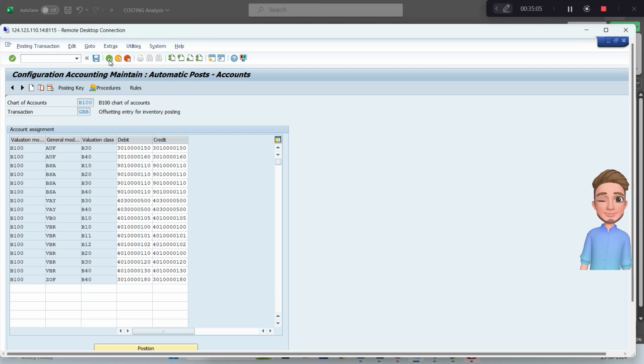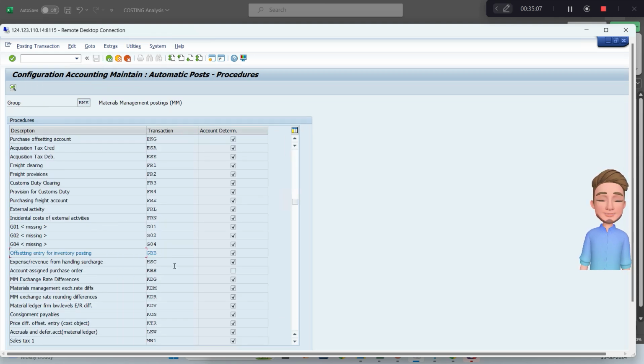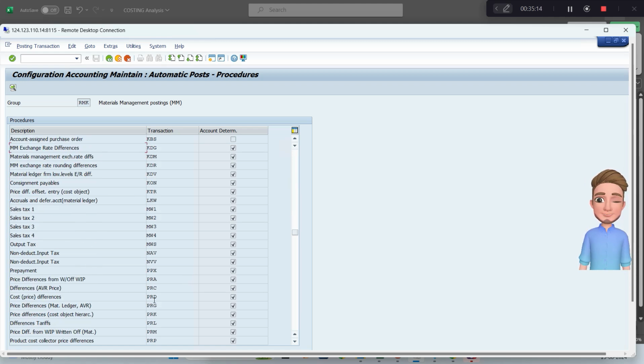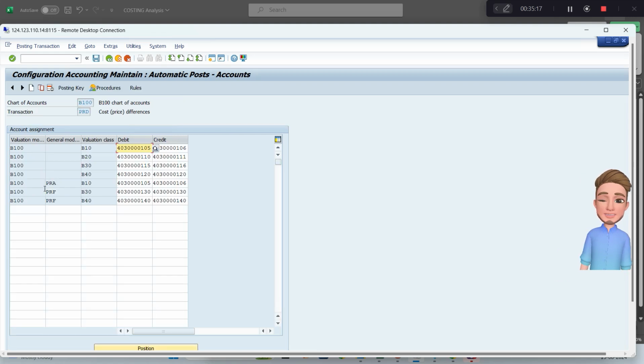Okay, save, back. Now we have the price difference account. You can use the same existing price difference account also. So let me go to PRD. All I have to do is that this B100 is maintained against B10, right? I have to maintain it against B11 and use the same GL account. But if you want, you can use a separate GL account also. As we have intended to use a separate GL account, I will have to assign it to B11 and B12.